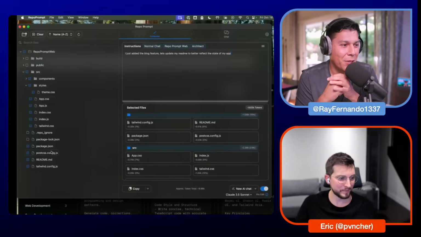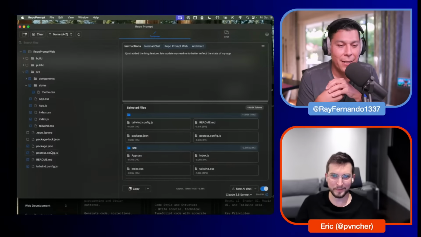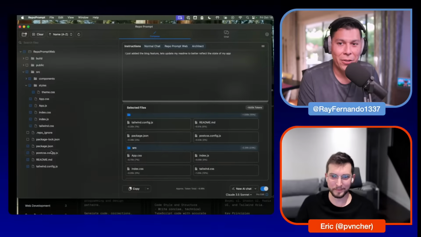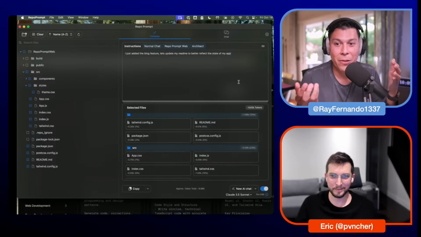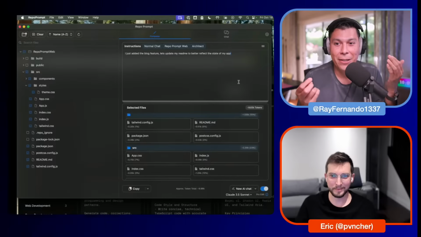And so for those who are just watching again, is this a Cursor killer? I think it's totally up to you to make the decision. If you're a Windows user, it's definitely not a killer at all.